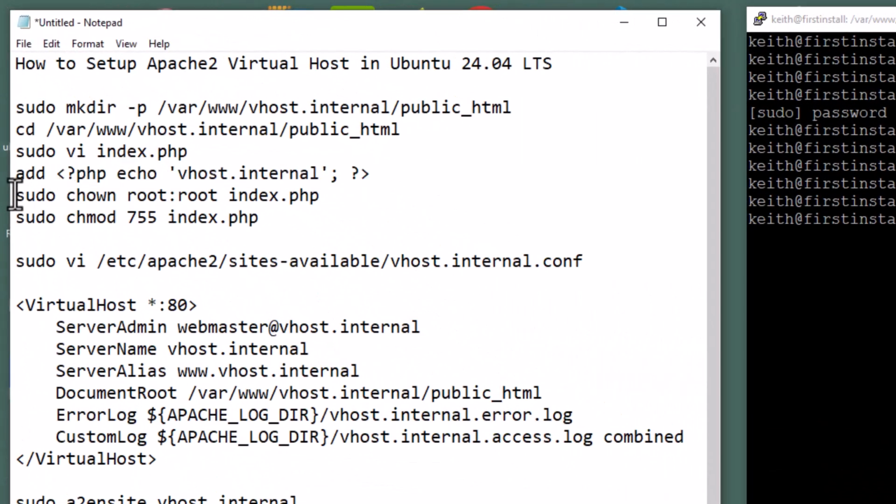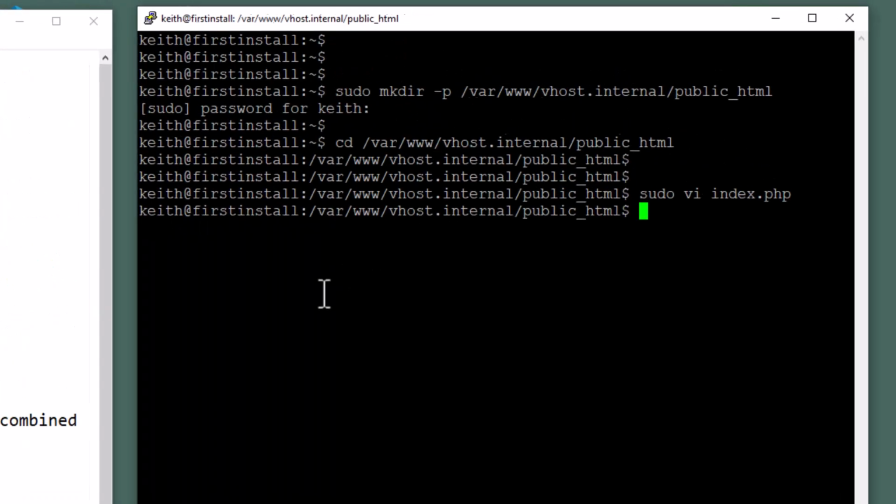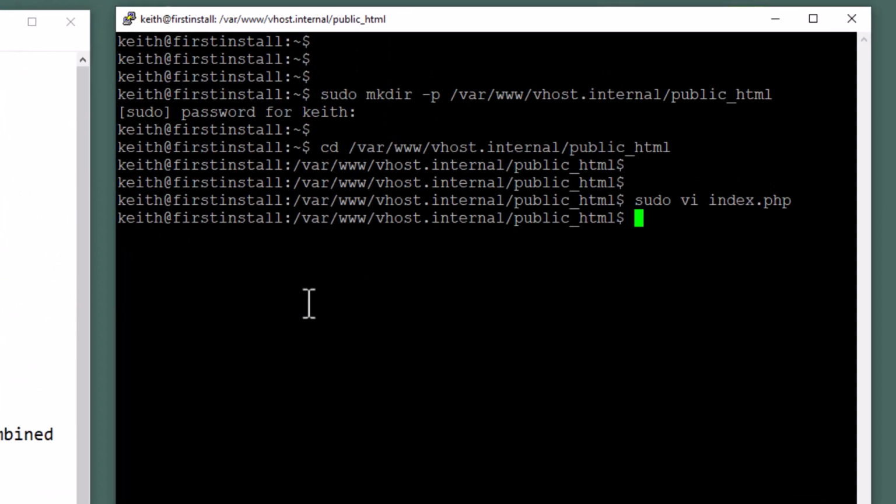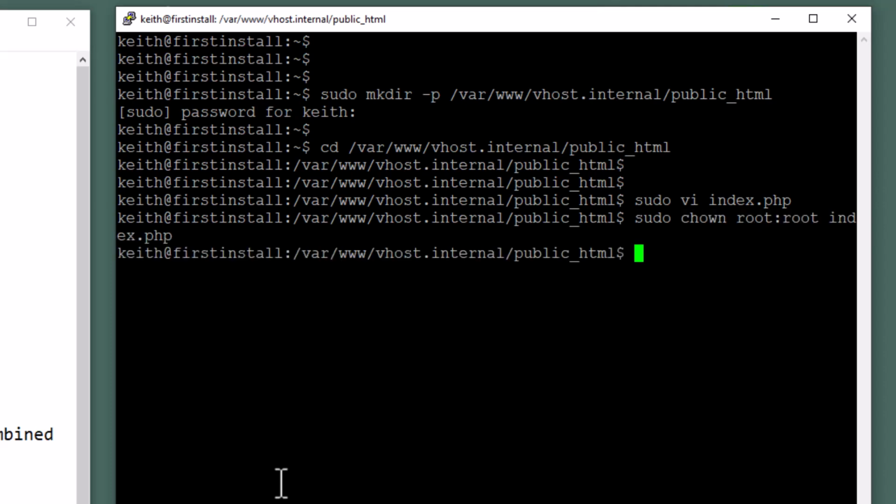Now we're going to do something here that I'm not really going to cover too much right now. It's something we're going to cover in the future. So what I'm going to do now is cut and paste this command, and I'll explain what it is. Sudo chown, sudo makes me the super user, and then chown sets up the ownership. And so we're going to give the ownership to the root user and the root category or group, I should say, and then index.php, which is the file. So I hit enter, and it does that.